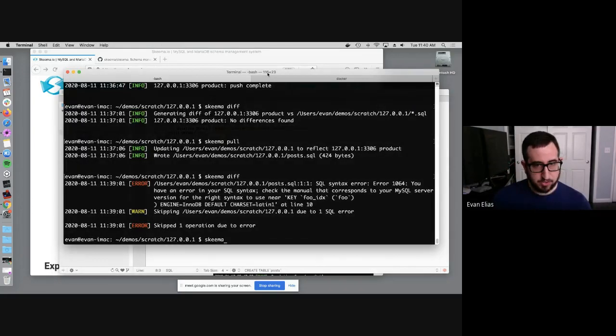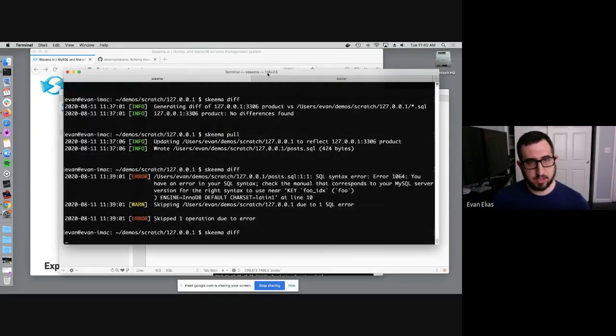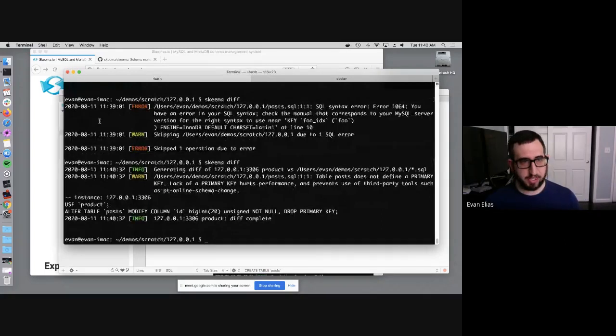And so now when I try to diff this, it'll generate the diff. The diff in this case was getting rid of that auto increment and dropping the primary key. But it's warning me that this table doesn't have a primary key now. So diff and push will lint any changed definition.